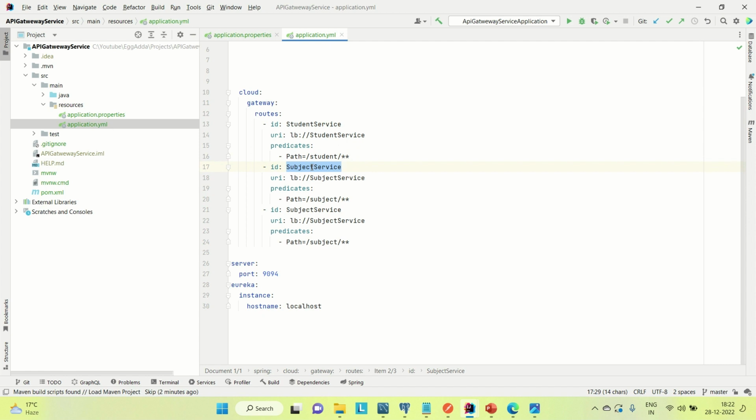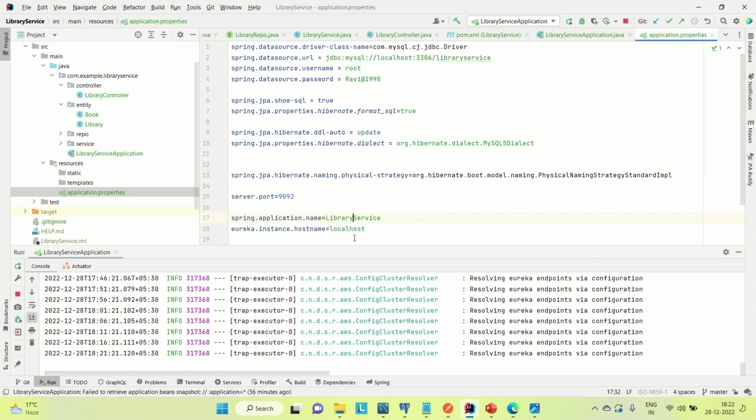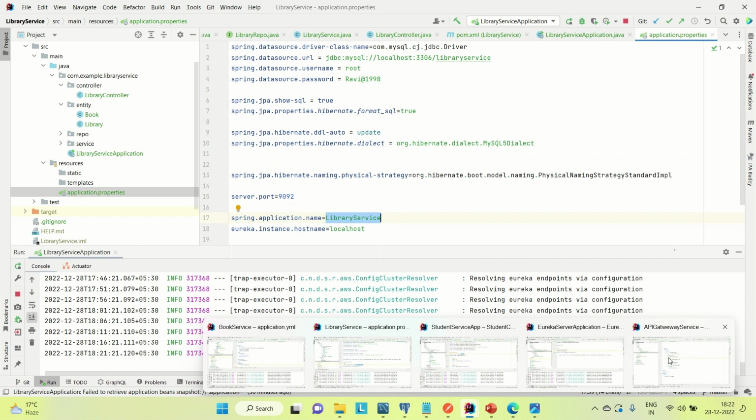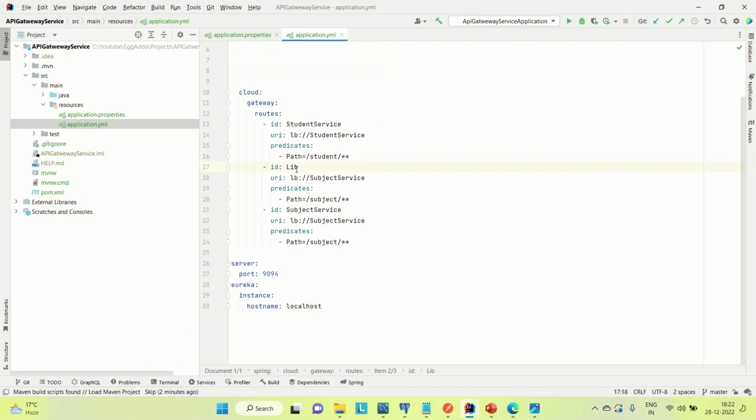And let's edit this for the library service. Let me go to the library service and copy from there. What is the name I gave to the library service? This is library service. Come to the API gateway, and let me change the ID to library service, and here also after lb, library service, and the path for this is library.